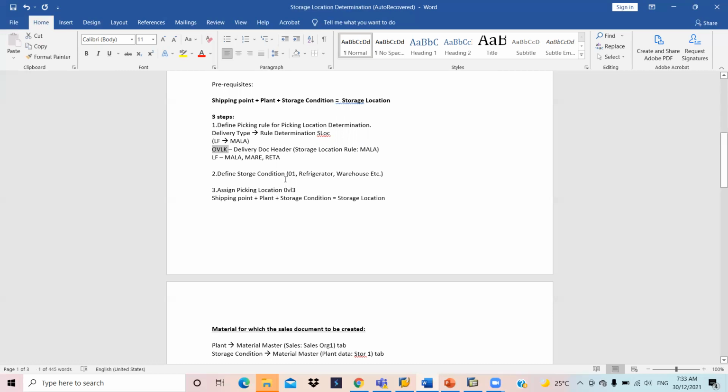Under what condition you have to store your material. Let's say in the ice cream industry, they store the product in the refrigerator. Likewise, you have to define the storage condition. That is the second step. And the third step is assigning the picking location. This is where you do the configuration for storage location determination: for a particular shipping point, plant, and storage condition, a particular storage location is determined.